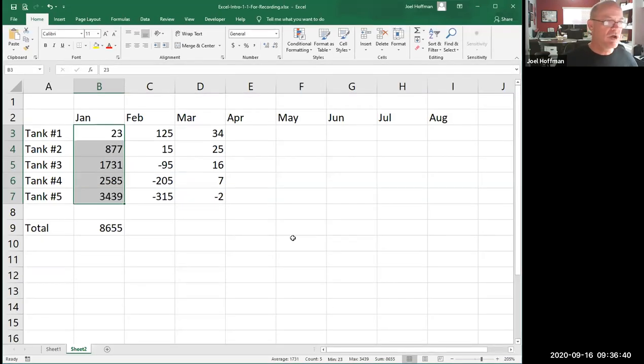Now, we learned with January, February, and March, we learned with tank number 1 that Excel will make some assumptions when we copy cells to other cells. And we did that with the formula at the bottom of the January data. We grabbed the little green dot.